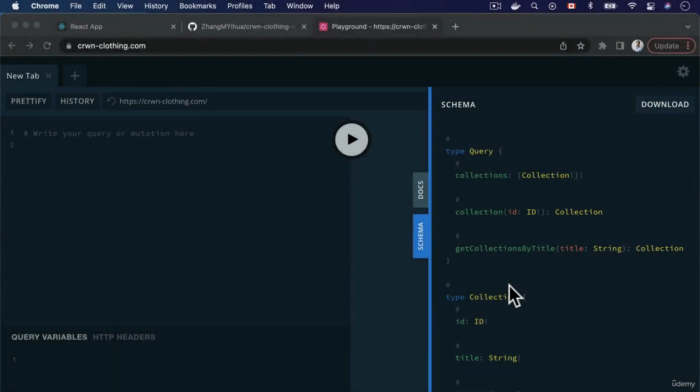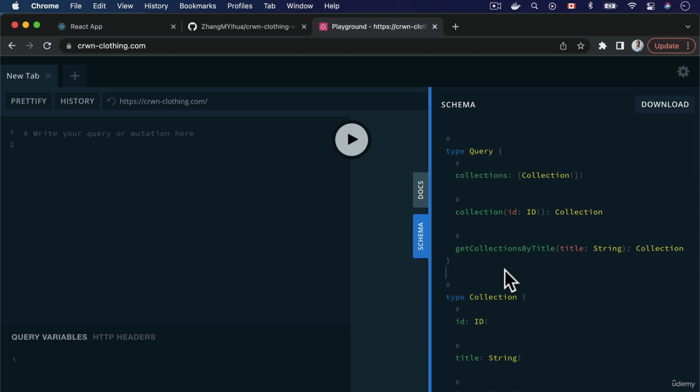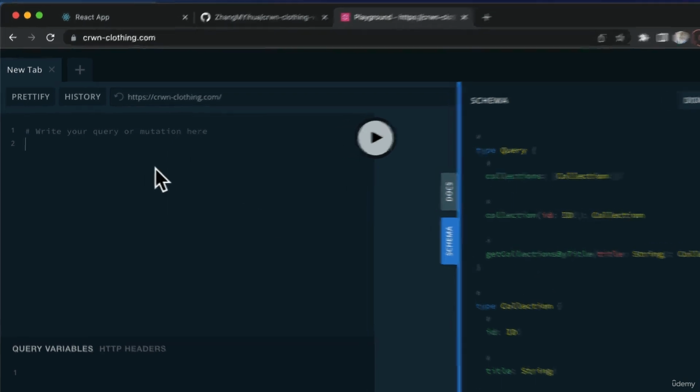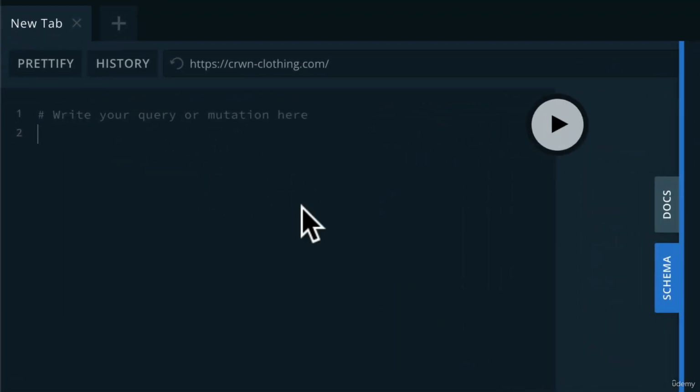Welcome back, everyone. In this video, we are going to actually start working with queries. Now, queries, again, is when you ask GraphQL for some data. On the right hand side, the great thing about the playground is it will offer some autocomplete features, meaning that as you start typing, it will tell you what options are available to you.